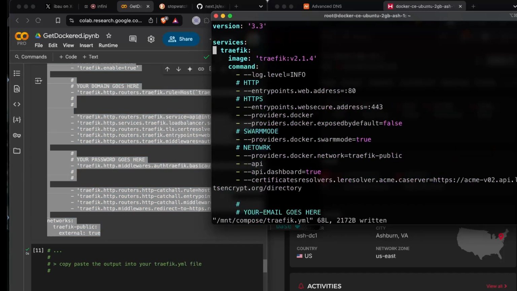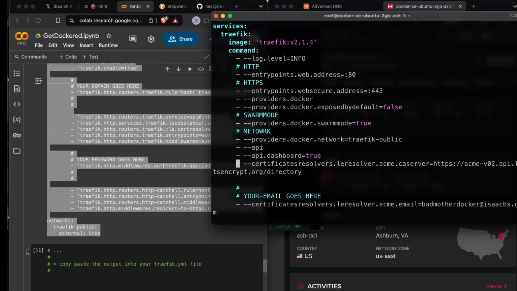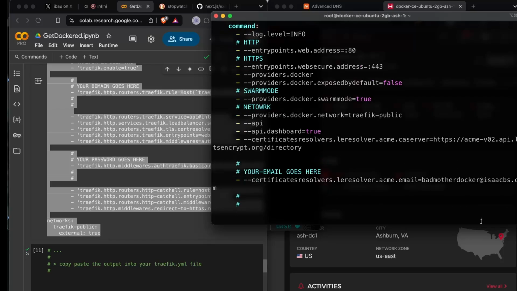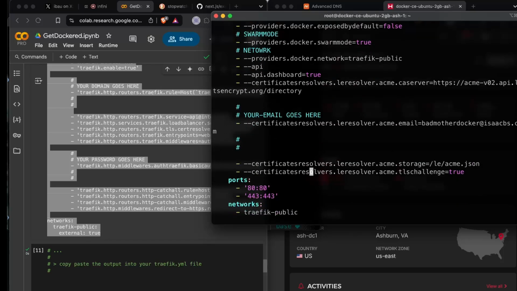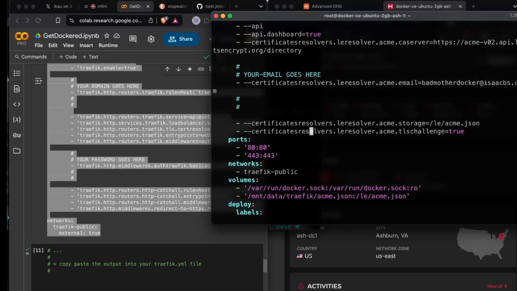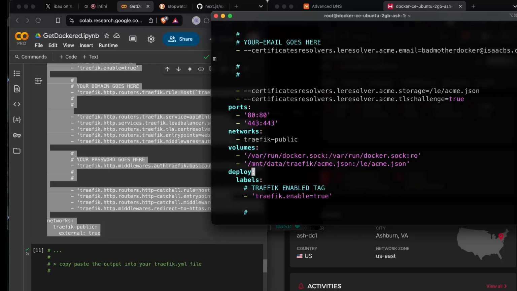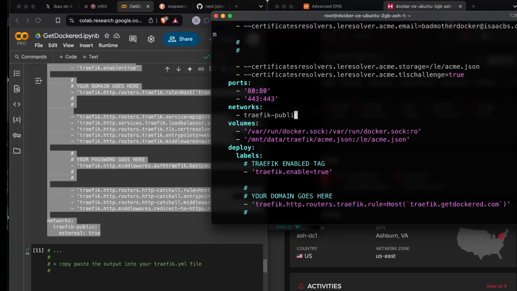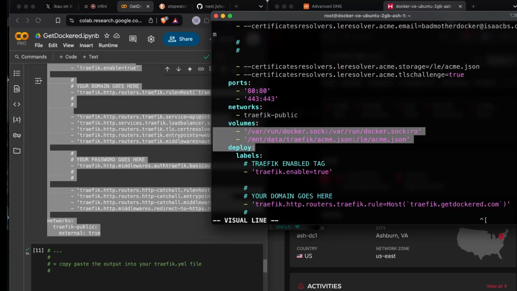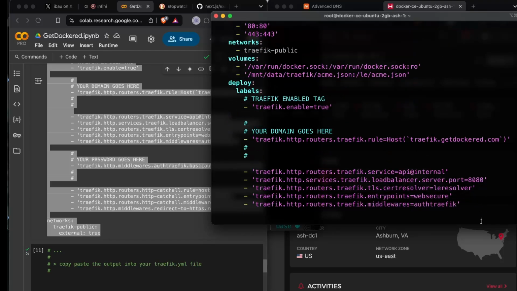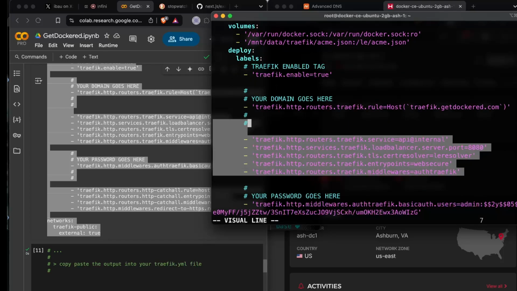Now we can take a quick look, right? What is this? Well, this is the image, some commands like the log level, entry points, web address, HTTPS. This is just simple ports. Swarm mode activated. Yeah, that sounds cool. Your email basically. This is the file we created. The ports, the networks. This is also the network we created. Volumes as well.